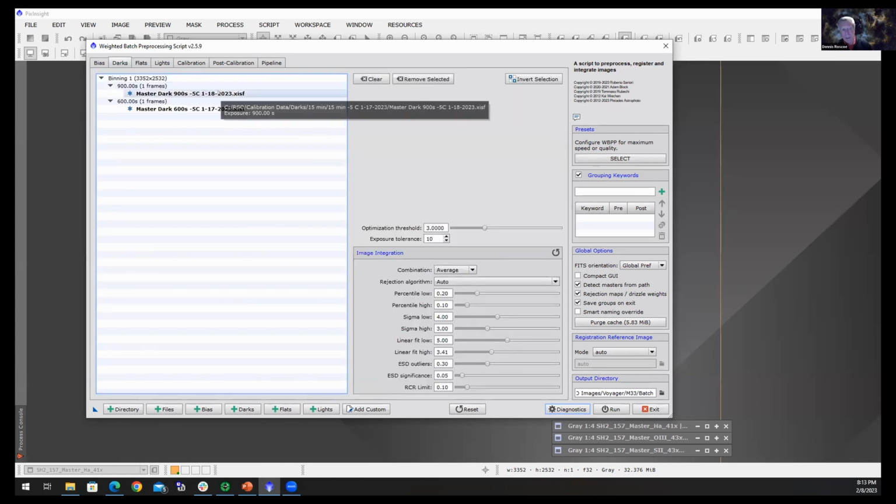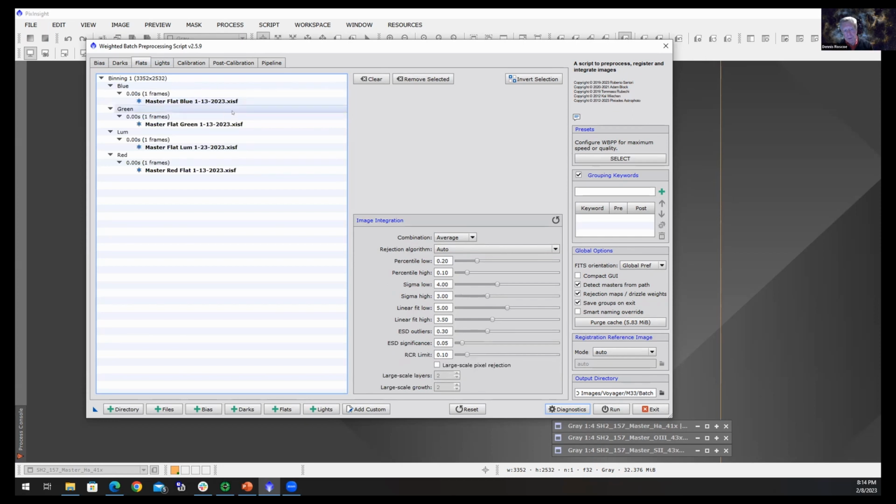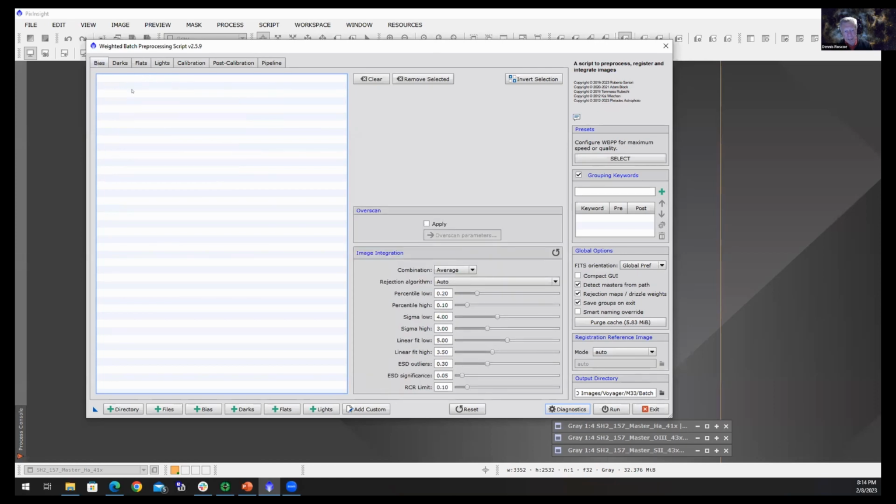Now I use master darks, they've already been integrated, but essentially, as Arun said, they still have the bias in them. So they've only been integrated. And of course, I've got master darks for the different exposures. For the flat frames, I do the same thing. I make master flats, and so you'll see that I don't have anything in the bias.